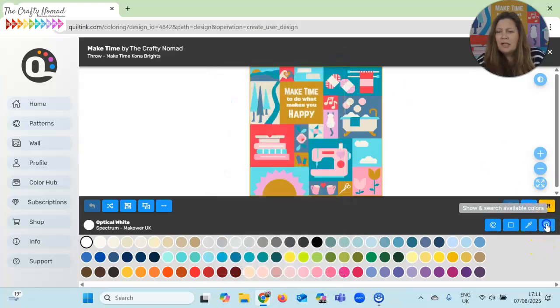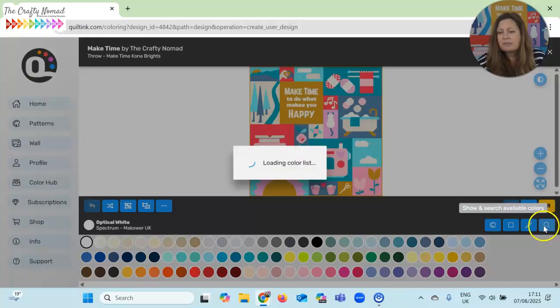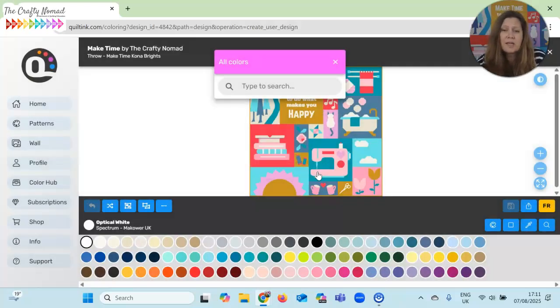This button here allows you to search for colours. So if I had used one of those other methods talked about in the blog post, such as the Quilty Solid, or using, you know, a colour card or something like that, and I knew what colour I wanted to use, I could search for it using this box.